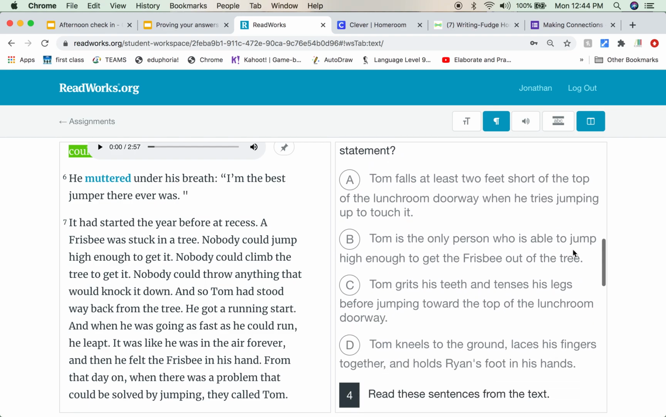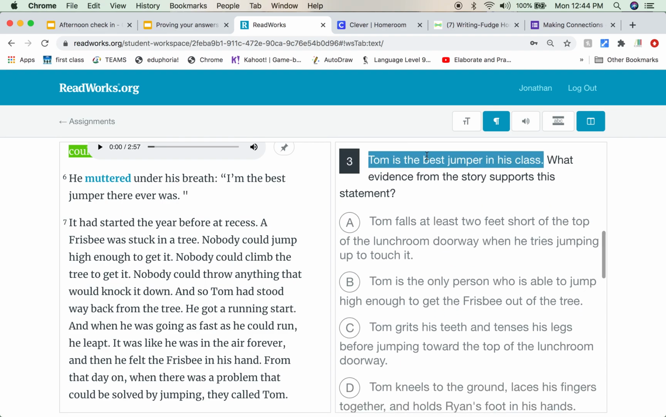So maybe it's B. Is it C, Tom grits his teeth and tenses his legs before jumping toward the top of the lunchroom doorway? This doesn't really prove and give us evidence on how he's the best jumper in his class. Or let's look at D. Tom kneels to the ground, laces his fingers together, and holds Ryan's foot in his hands. This is how they're solving the problem, not really supporting and proving that Tom is the best jumper in his class.